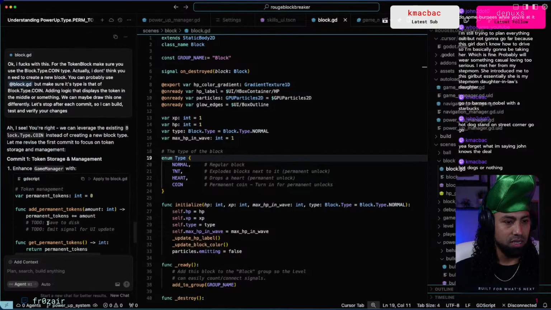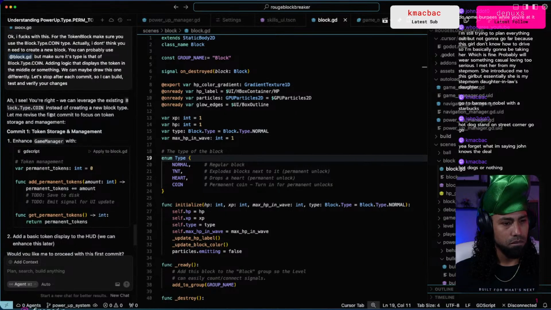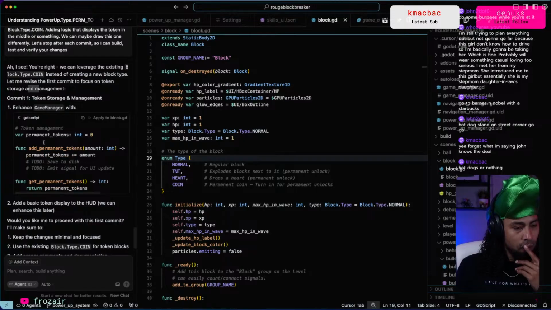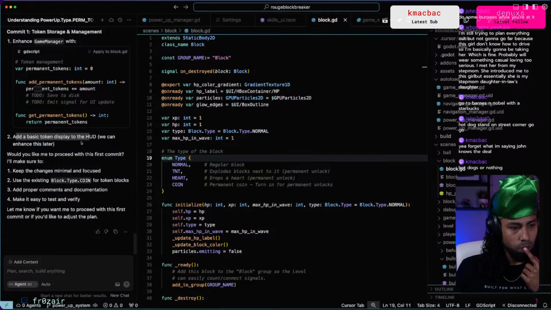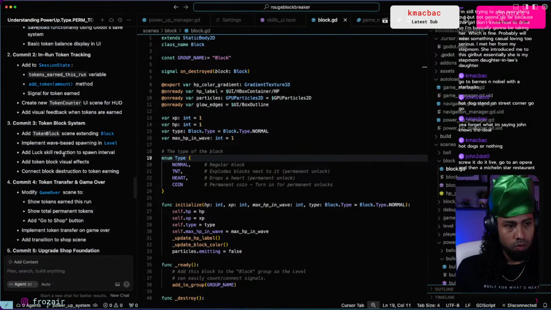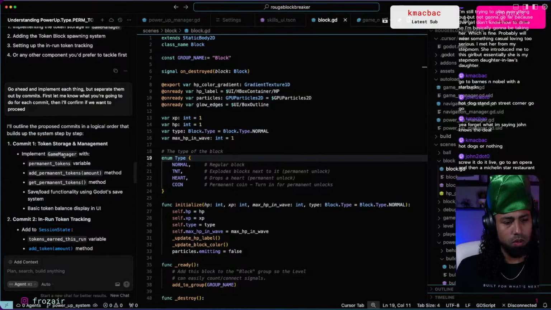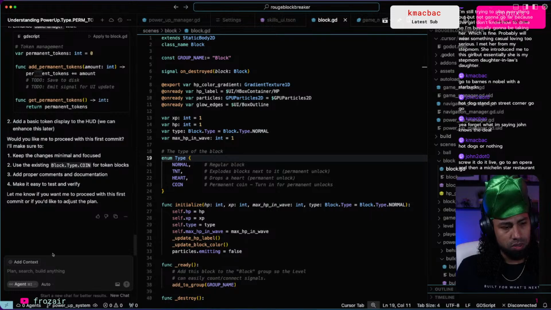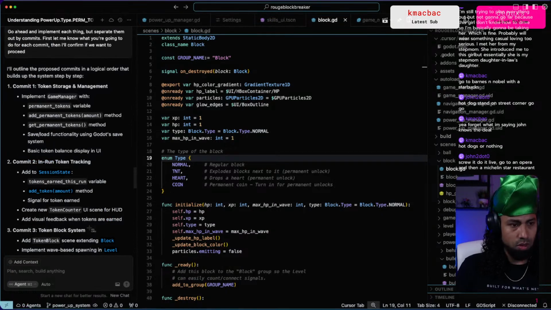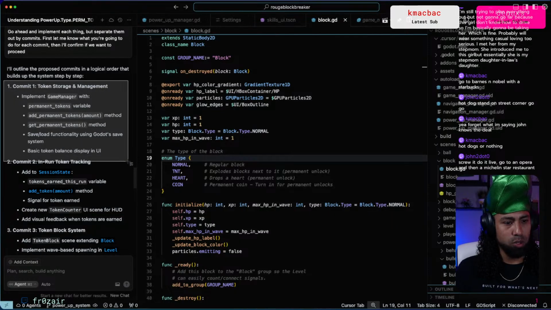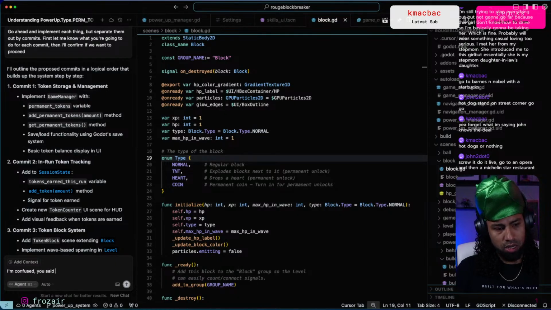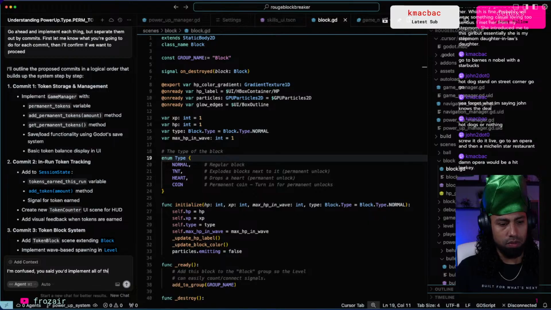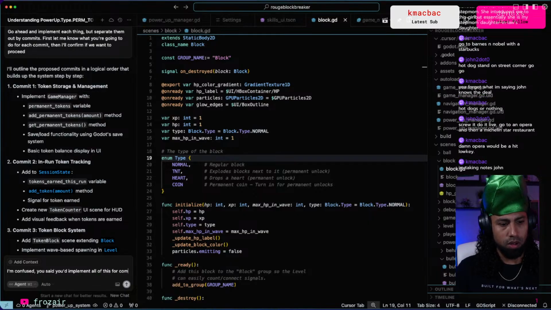I see. You're right. We can leverage existing block type code instead of creating a new block type. Okay. I'm confused. It didn't do everything. You said you'd implement all of this for commit 1.